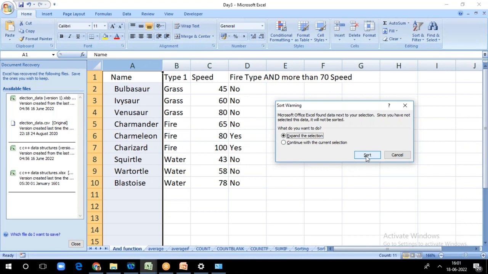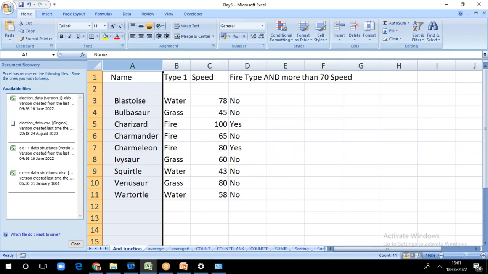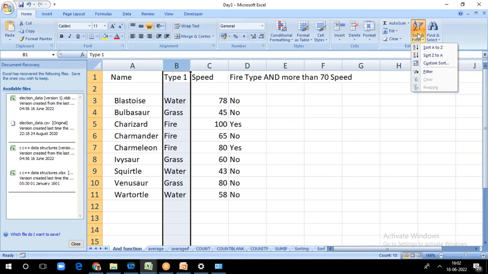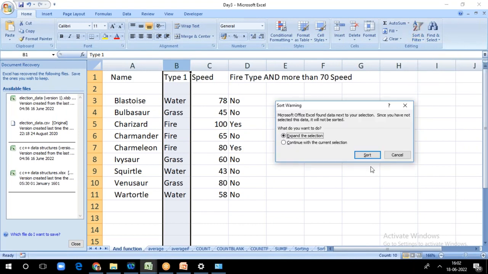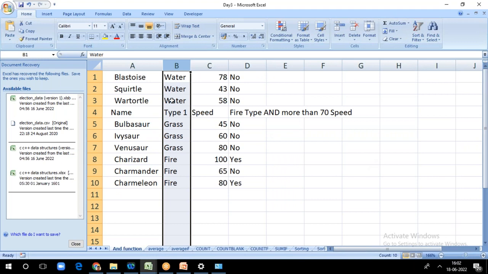So when you have done this, you can see that it has been arranged in alphabetical order, in ascending order, starting from A moving till Z. If you want to sort in ascending order with respect to the type, first sort and click here. Click here, sort Z to A, again expand the selection.